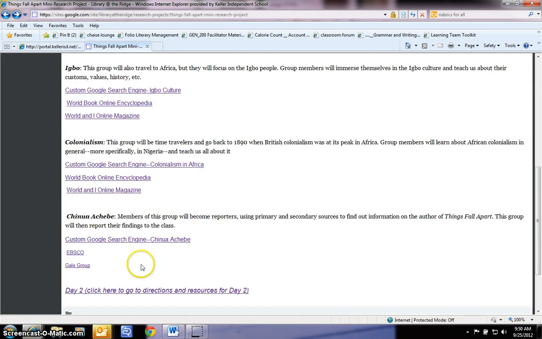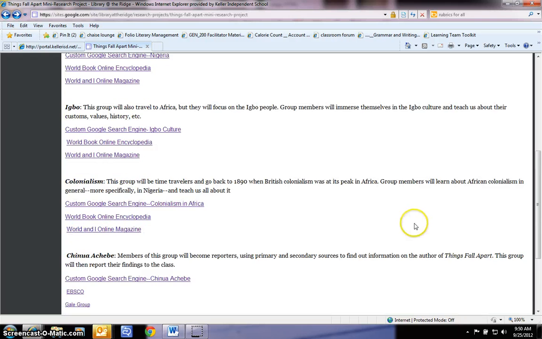For our author, instead of World Book Online and World and I Online, we have two other databases that are EBSCO and Gale Group. EBSCO and Gale Group are going to let you search for author biography and information, also for information about specific titles and literature. So these are going to be your best bet if you're in this group for our author. So this is going to be for Day 1.